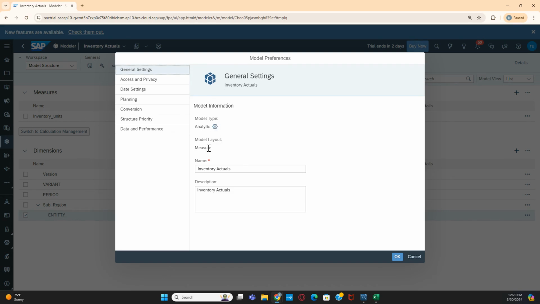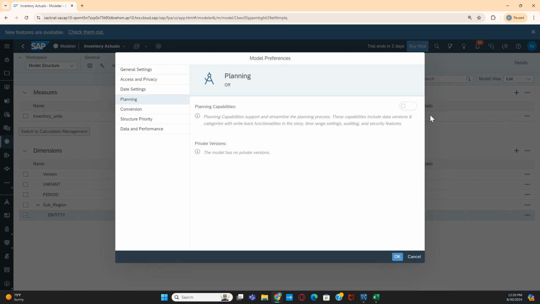Model layout is measure based. That's fine. But its model type is analytic. If I click on here, even this planning capability is disabled. This is an interesting feature, right? So this model you can use only for analytical purposes. You cannot write data to this model. That is one interesting feature you can notice in this model with data.